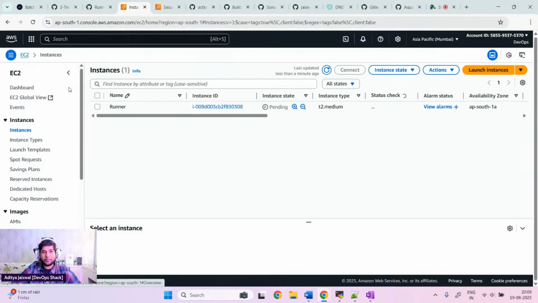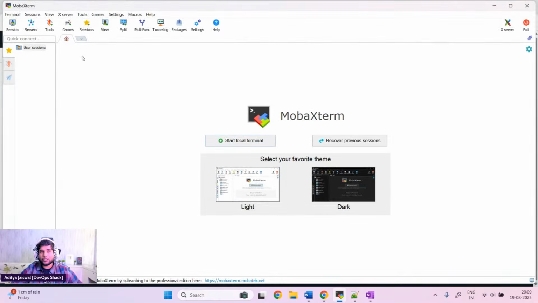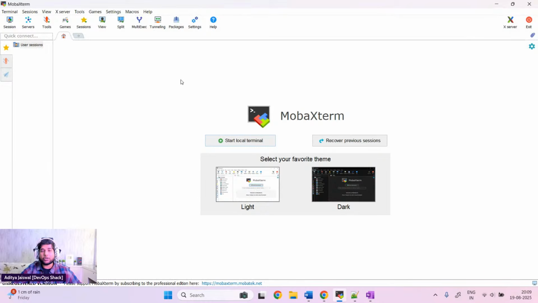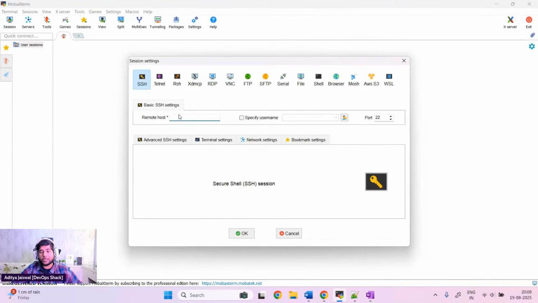Once the machine has been created, we will connect to it. We will copy the public IP. And then I'll use this tool, one of the best tools that you can use in order to communicate with your virtual machine. I have opened it. It's available for free. You can use it. Click on Session, SSH, because we are going to connect to our VM using SSH. Provide the public IP and username.